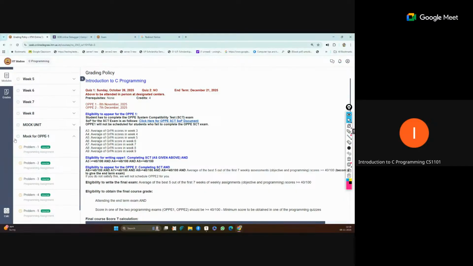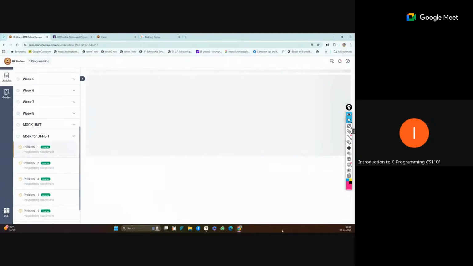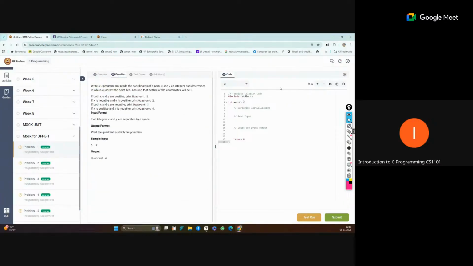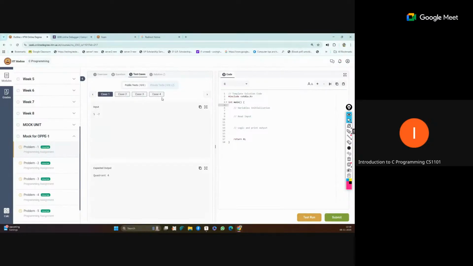After that, in one unit all the questions will be there. A total of 6 questions, part 1, part 2, everything will be written on the page itself. You can click on any question and you will see the question statement here, and then you have to write the code like this. Once you write the code, click on the test run button to check your code on the public test cases. You will get the status of the public test cases, whether they pass or not.